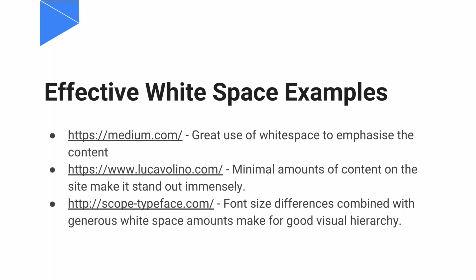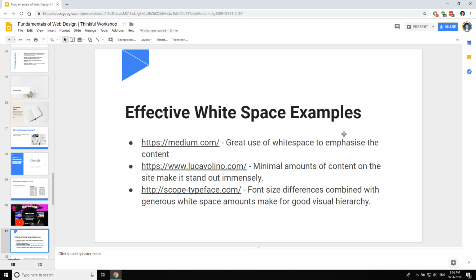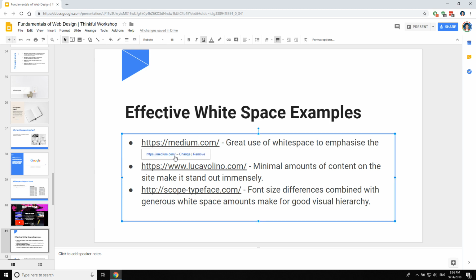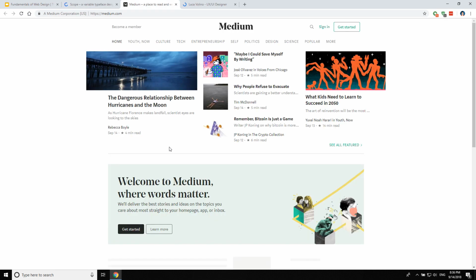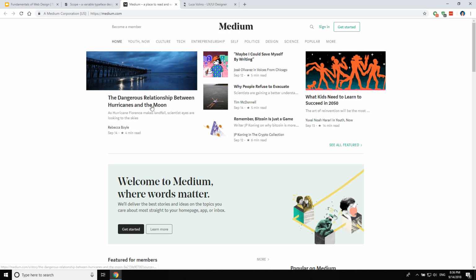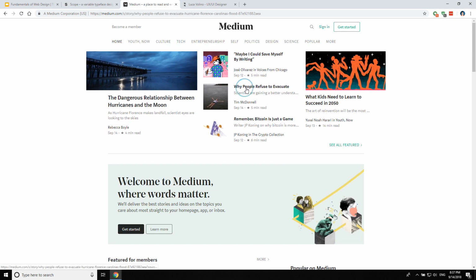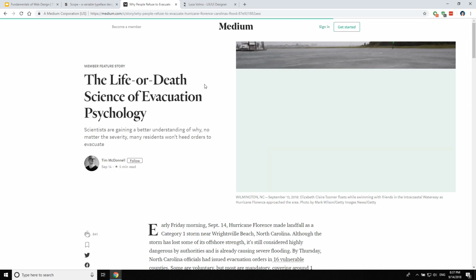And time for some effective whitespace examples. So here are 4 examples we definitely need to go over. So Medium, Luca Volino, and Scope Typeface. So Medium is one of my favorites. Basically, Medium is a site for blogging, but I really like how the blogs that people write, the layout Medium adds makes it very clean looking.